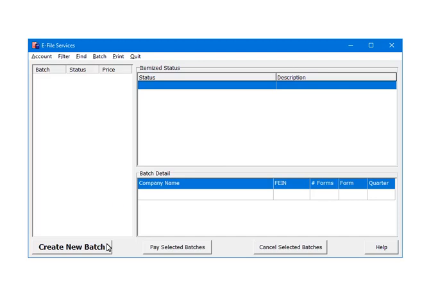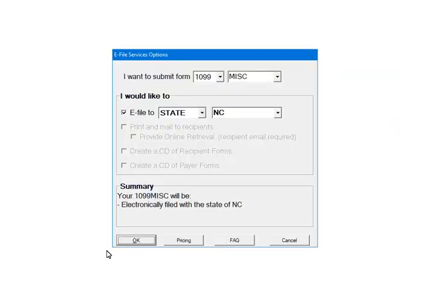Select Create New Batch. Here are the e-filing options. You can only file the 1099 miscellaneous form. Select 1099 as a form. Then select miscellaneous as the form type. Next, select the services for this batch. Select e-file to state, and then North Carolina.